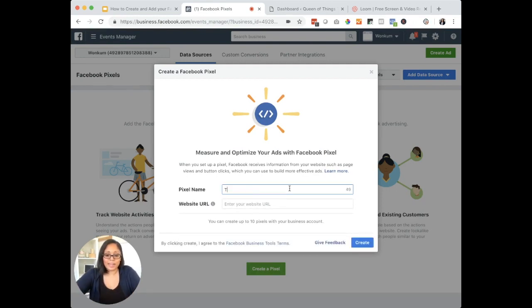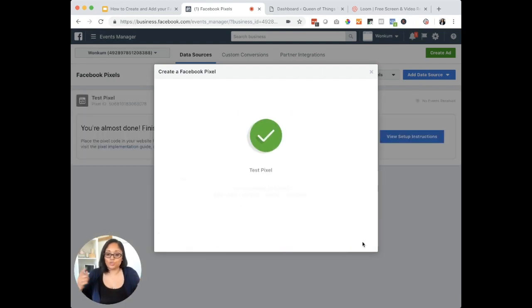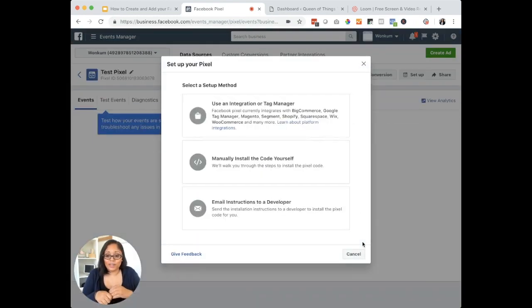This is going to be my test pixel, and we're just going to make something up, Queen of Things pixel.com. Go ahead and create, and the test pixel is done. So excited. This is really easy, you guys. Once it all gets started, you'll manually install this stuff, so don't worry about this. Just click out of it or click cancel.